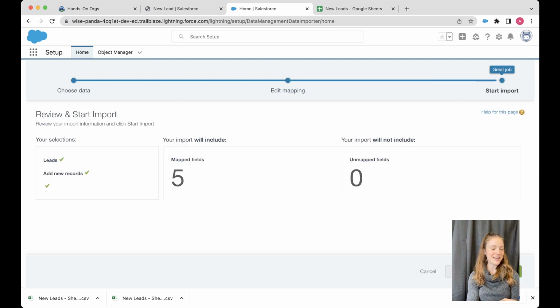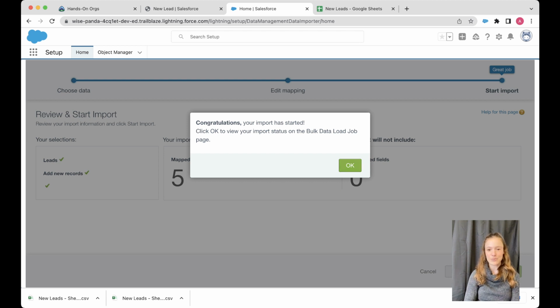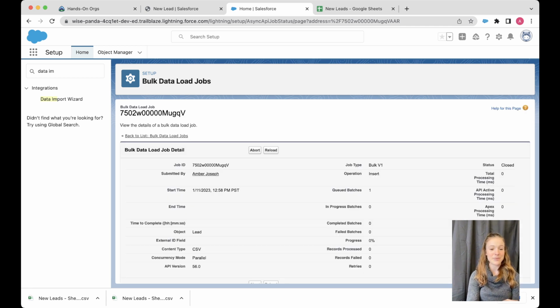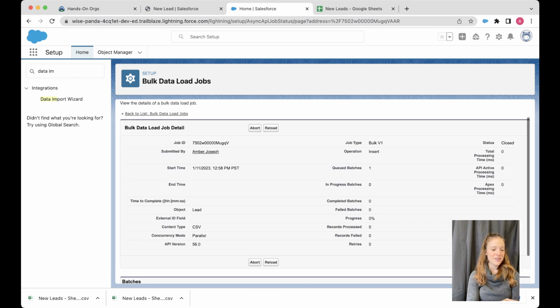All right, so I click next. It was happy with what I've done this time. It's going to map my 5 fields. It's going to go in leads, add new records, and if I'm happy with that, I can click start import, and it will send me an email as soon as it's done, which, because this is a very small import, it will probably be done pretty much straight away.